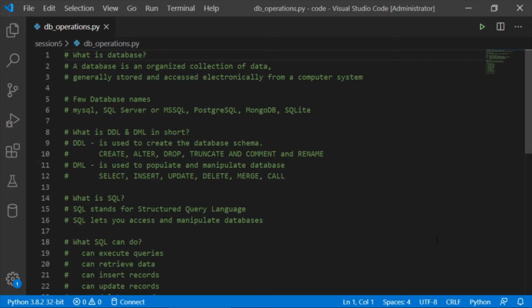Now we need to know what are the different types of database available. We need to know a little bit about that. These are the sample databases being used in industry. MySQL and SQL Server or MS SQL, this is from Microsoft, and PostgreSQL, MongoDB and Sqlite. Sqlite is a database which we use in our Android phones to store data locally. This is a database which is being used for that purpose.